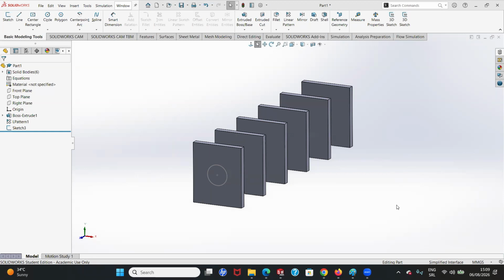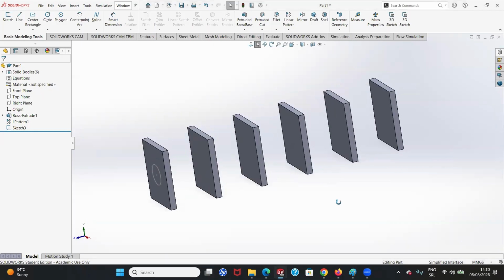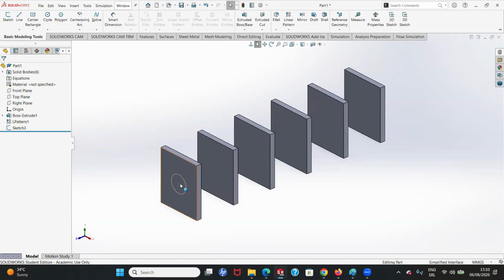In this video, I'm going to show you two hidden SolidWorks tricks that most designers don't know. So if you are already an intermediate to advanced SolidWorks user, these two tricks will save you a lot of time when building your model. So for example, we have this pattern here, and here we have this sketch.